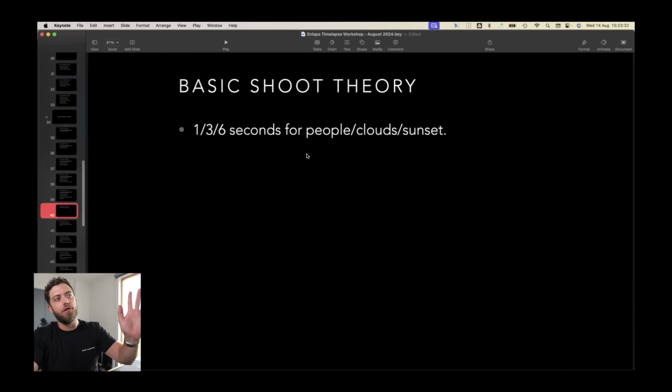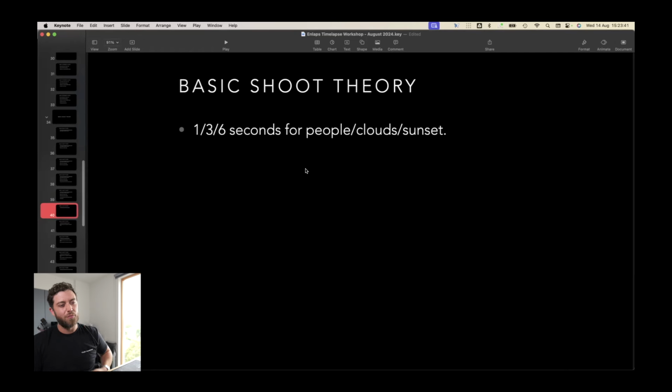How fast should you be taking photos? This is a general guideline, pretty much like this whole workshop. People, clouds, and sunsets: 1, 3 to 6 seconds. If it's anything to do with people, like traffic, or people on a footpath, or walking a pedestrian crossing from an elevated point of view, go 1 second if your camera can handle it, because not all cameras can shoot at a 1 second interval for extended periods of time. This also depends on your memory cards.